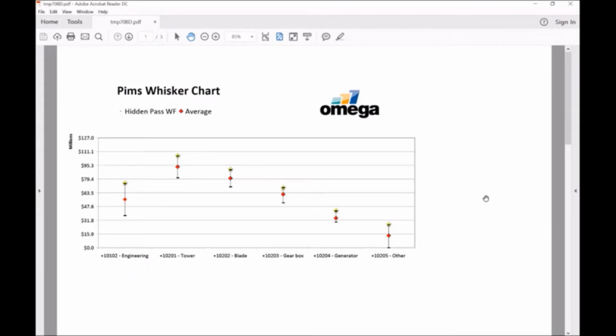What we're looking at here is that we have my categories listed below, my engineering, tower, blade, etc. And then the lines represent the range of cost per cost category. For example, my generator, the cost ranges between 30 to 45 million. And the red dots represent the average total. So what's going on here?